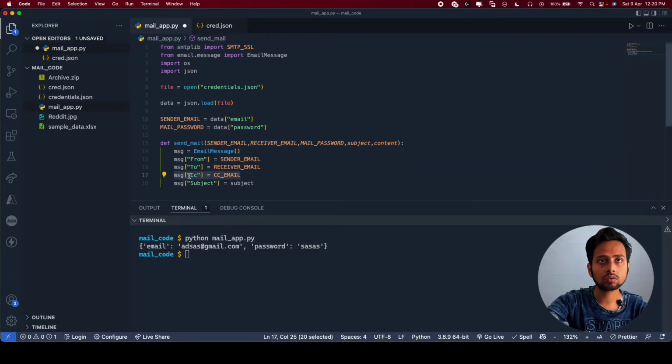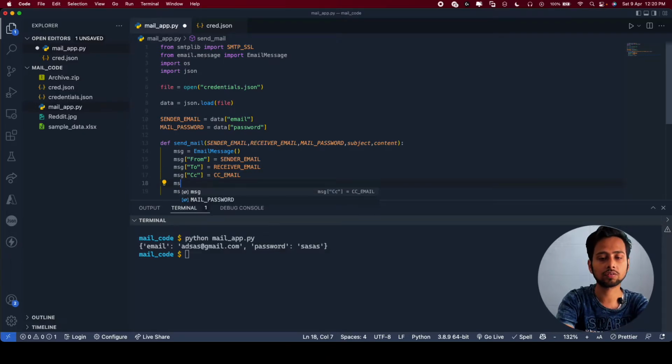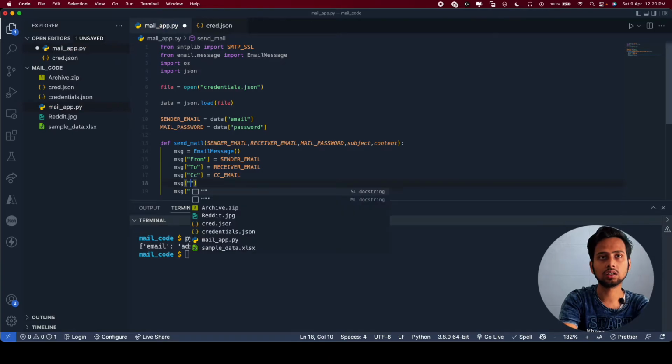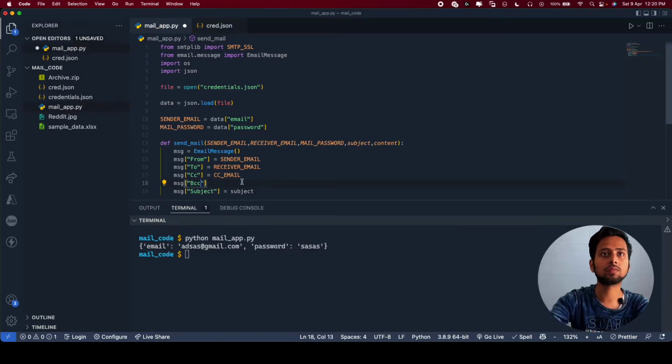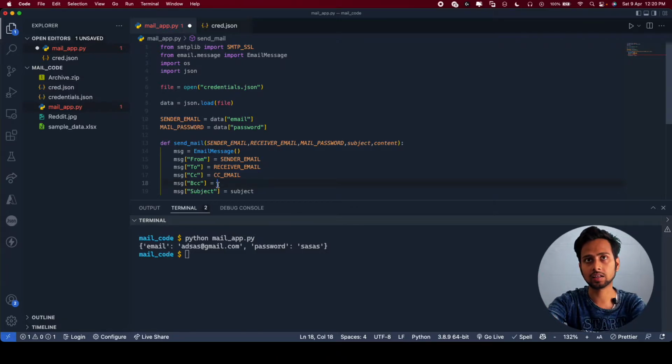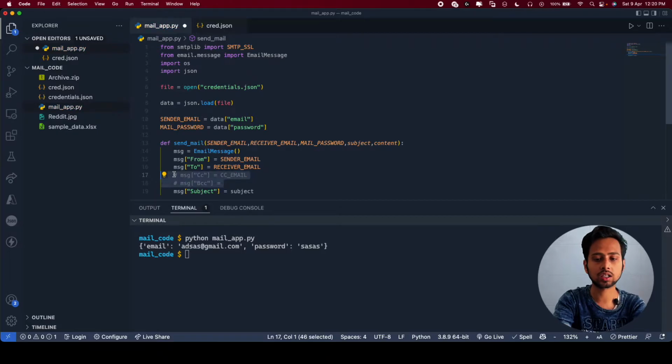Also if you want to add CC, you can just say message CC and write the CC email, and if you want, you can also use BCC, blind carbon copy, and specify the email ID in this parameter here. But for now we are just going to send to, but just make sure there are options available if you want to send it to other people. So here I can say bcc email, and you have to provide that as a parameter here.